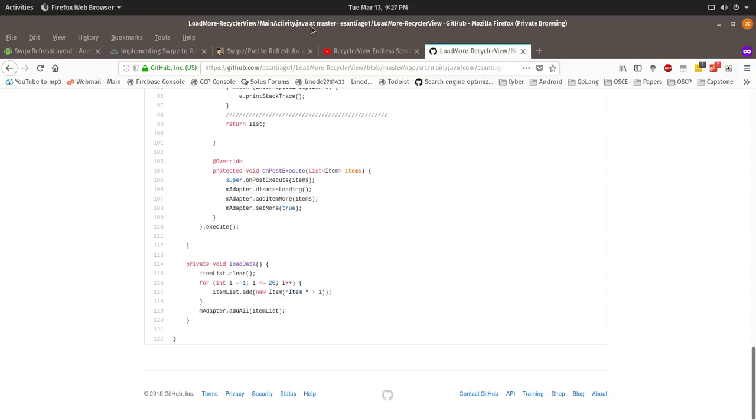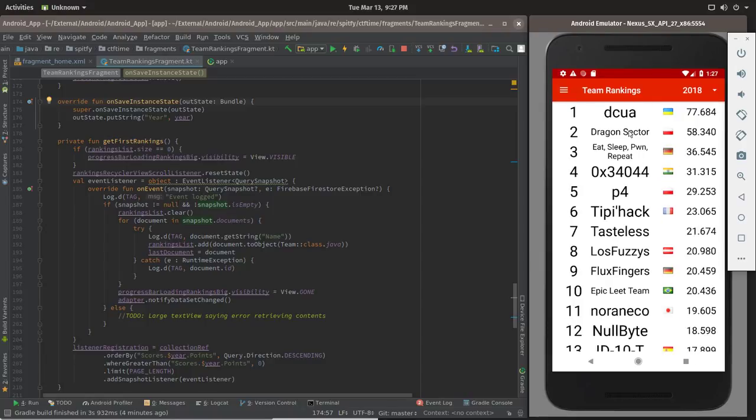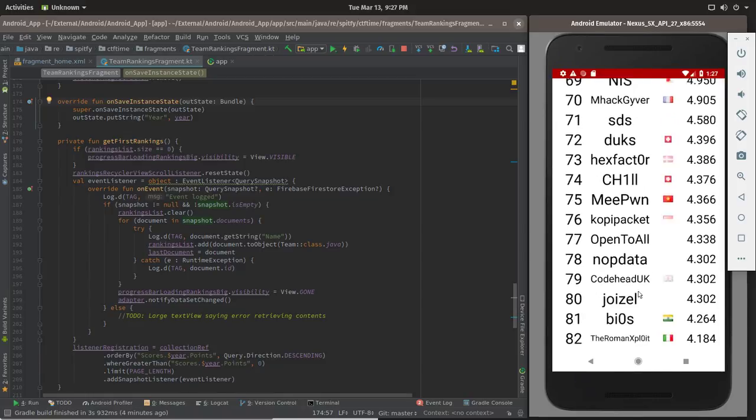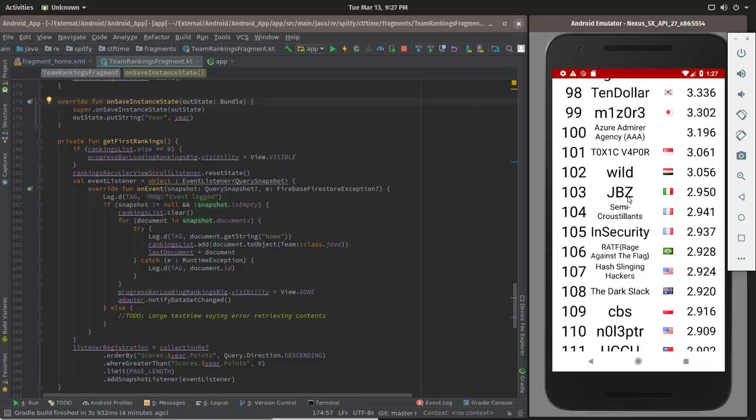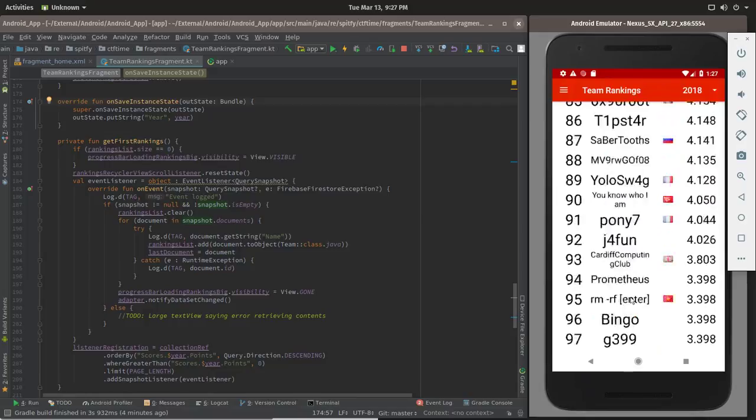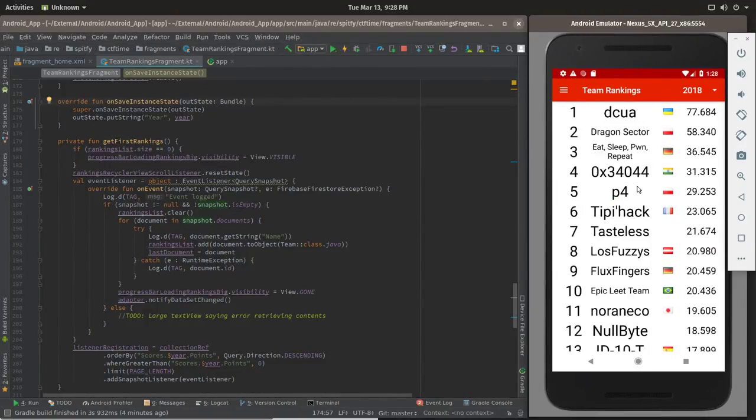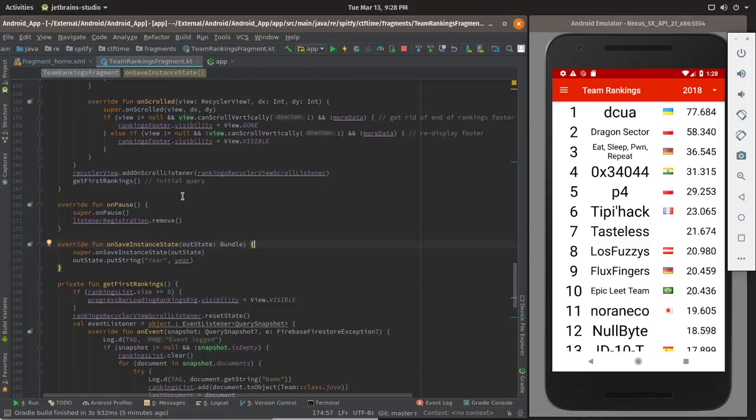Alright, so the way I think I want to tackle this is, if the user scrolls up to the top, they really only care about the first 50 views, so I can just trash everything after the first 50, especially because these calls to get the next 50 are going to be doing a new call anyway. So once they get up here, if they want to do a vertical swipe to refresh, I have no problem with clearing the rankings list.